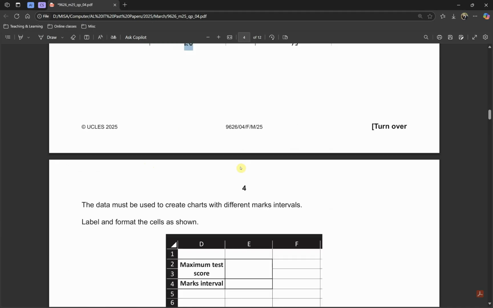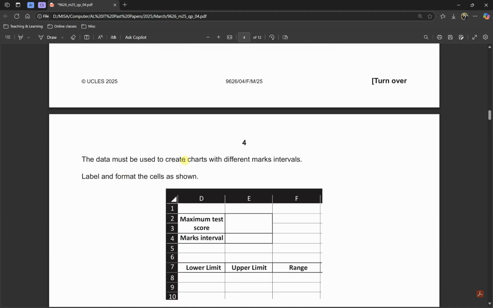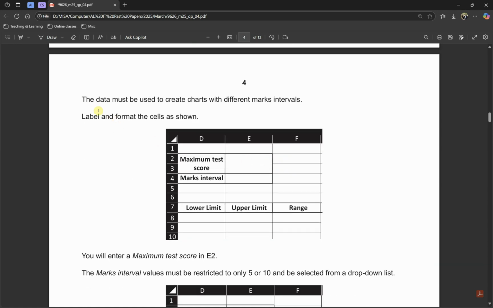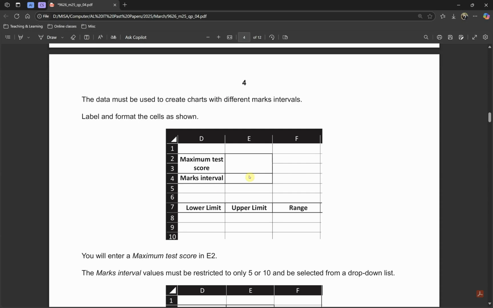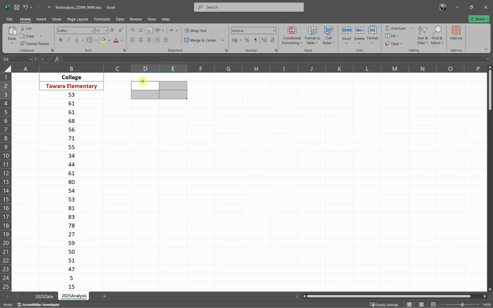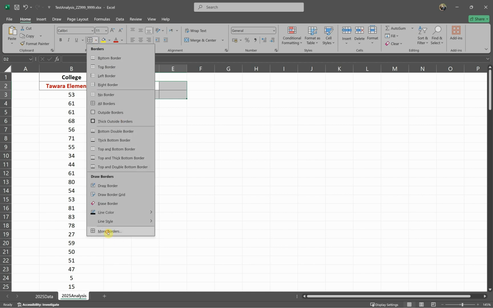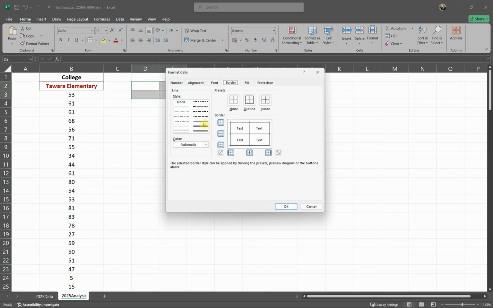Okay, for the next one, the data must be used to create charts with different marks intervals. Label and format the cell as shown over here. All right, so let's go and do it. So we have to put it from D, and we have to make a border. And by the way, as you can see here, it's a bit thick, so let's put a thick border. So go to more borders and apply a bit thicker border.